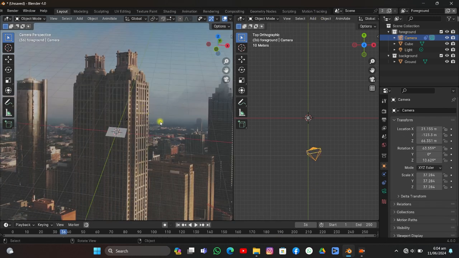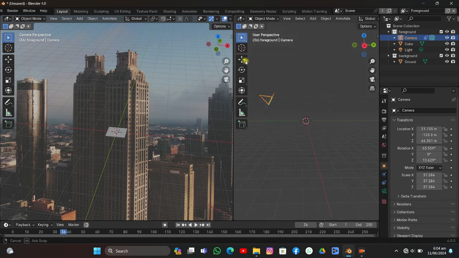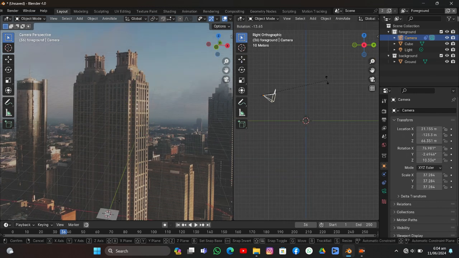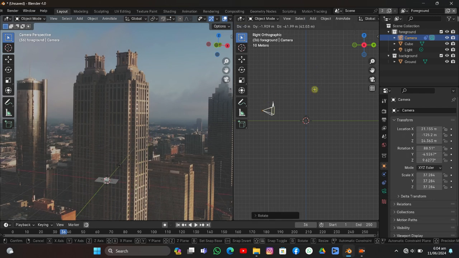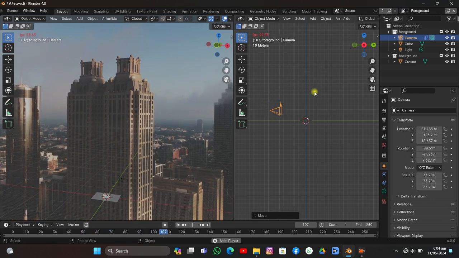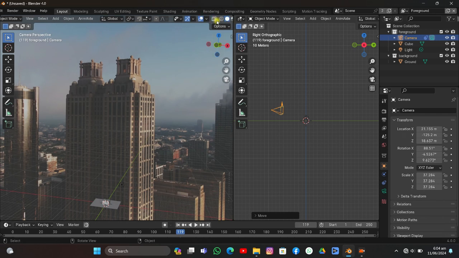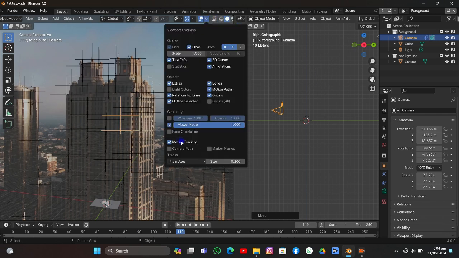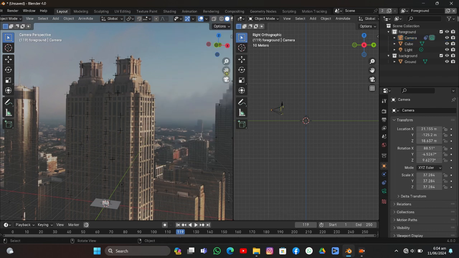Okay, so I think I can go to the X-axis like that. I can rotate this thing like that, and I can move it downward like that. And as you can see, it's doing a good job. I loved it, and it's actually aligning with the viewport. I'm going to go to the overlay. I'm going to turn on motion tracking so we can see those trackers in our scene.